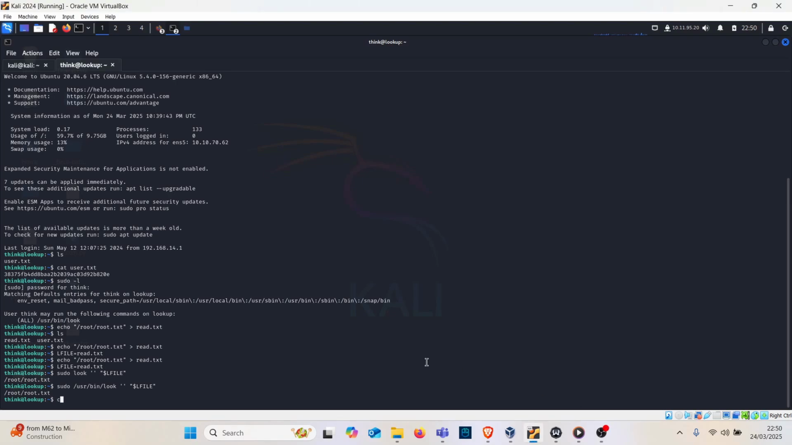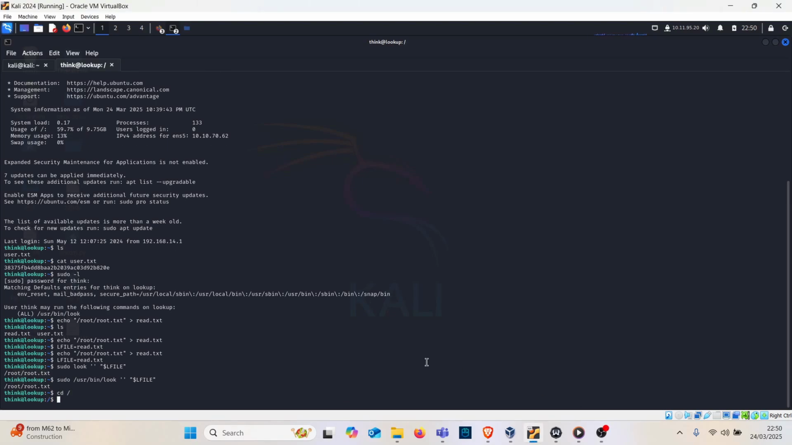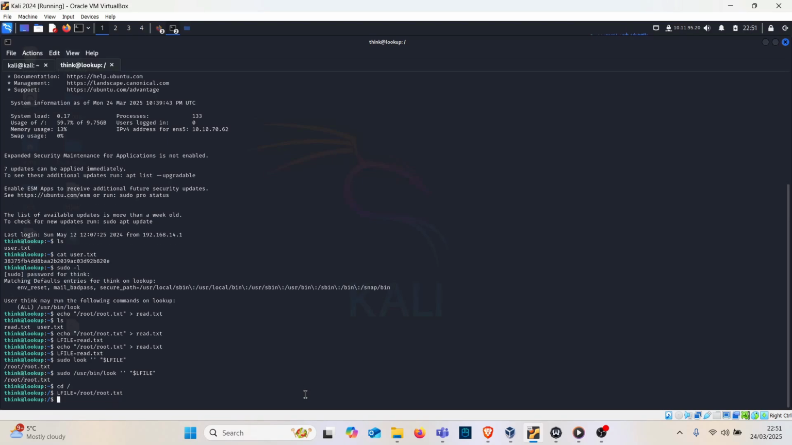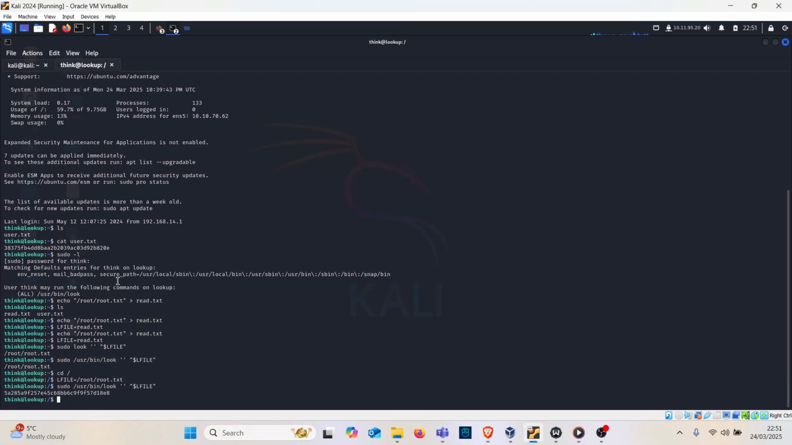And then we're going to type in cd /, and then we're going to try to read the root file. So we're going to do LFILE equals /root/root.txt, and then I think we need to do one more command. I think it's just this command again up top here, so we just paste that in, and here we go. We got our final flag right here, our root flag.